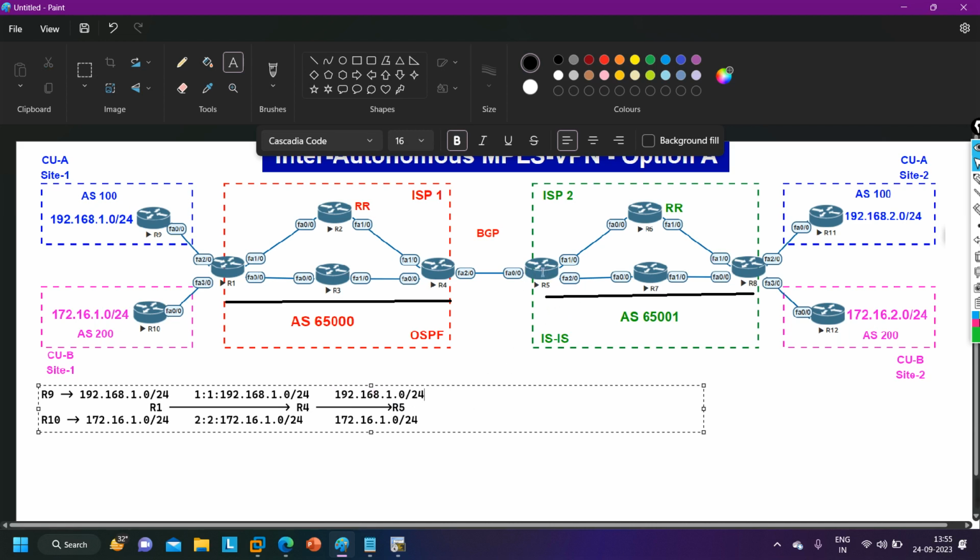And on router number 5 we will have VRFs, and router 5 will convert this IPv4 prefix into a VPNv4 prefix, like router 1 converted the IPv4 prefix to a VPNv4 prefix. Router 5 will have the network 192.168.1.0/24 and the network 172.16.1.0/24, and there will be a route target value as well with both VPNv4 prefixes.